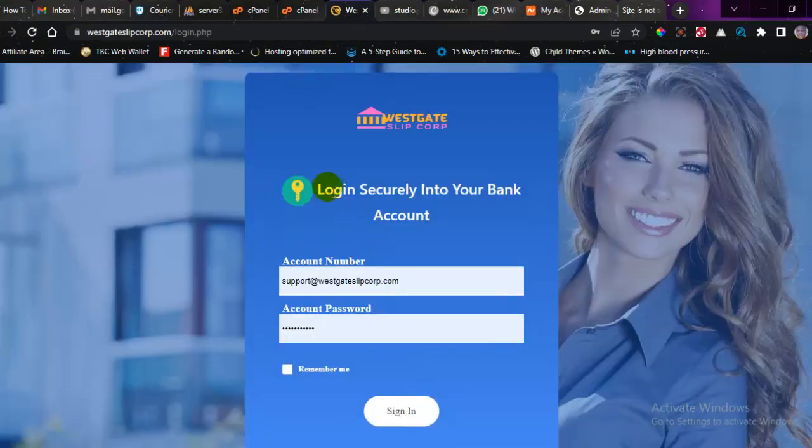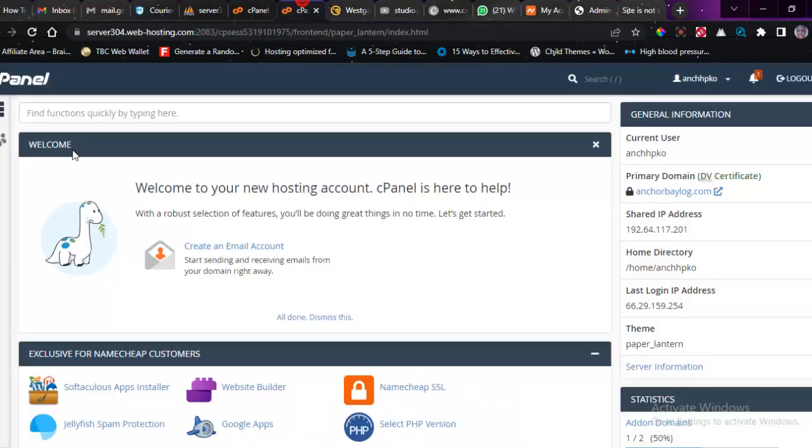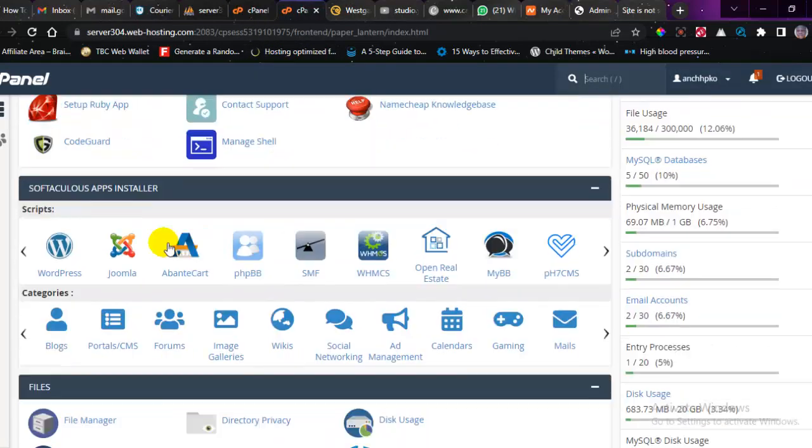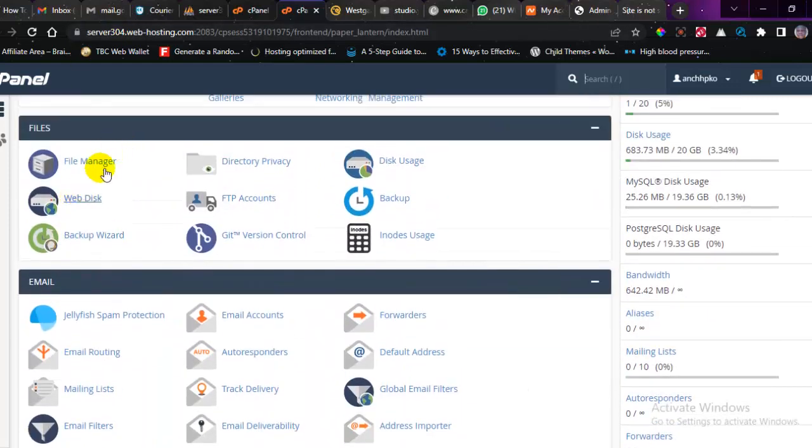So let's get started on how we can use this script to get this banking site done. I have this script already on my computer. If you'll be needing the script, you just let me know and then I'll share the script with you for a token. So to get started, I will go to my control panel. I will be going to my file manager.